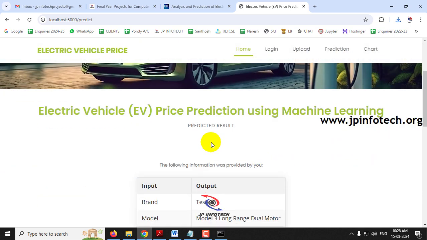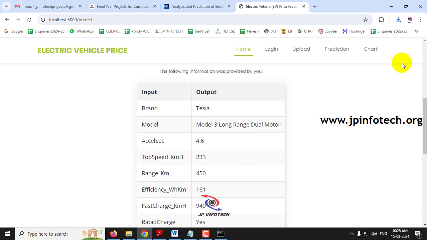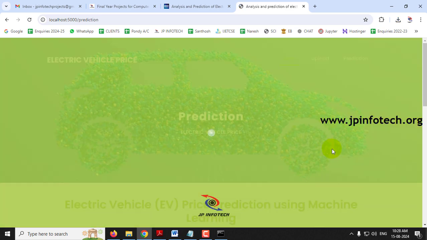Now let us see the predicted result. Here you can see the price in euro is 68,921. Now let me go to the prediction menu again.